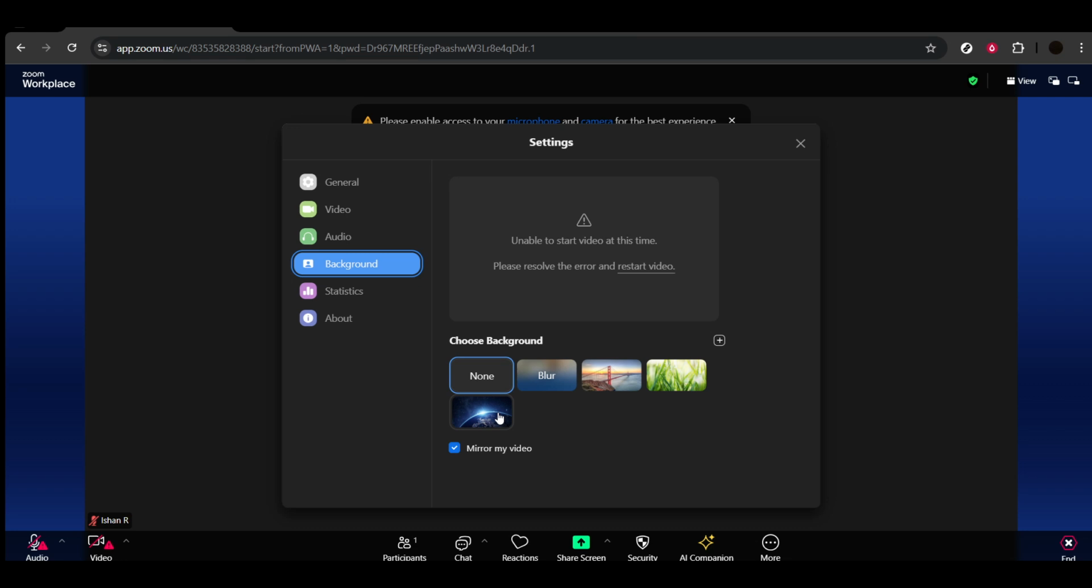You're all set. Enable the feature once, then choose the background you want in each meeting and you'll be ready to present from anywhere.